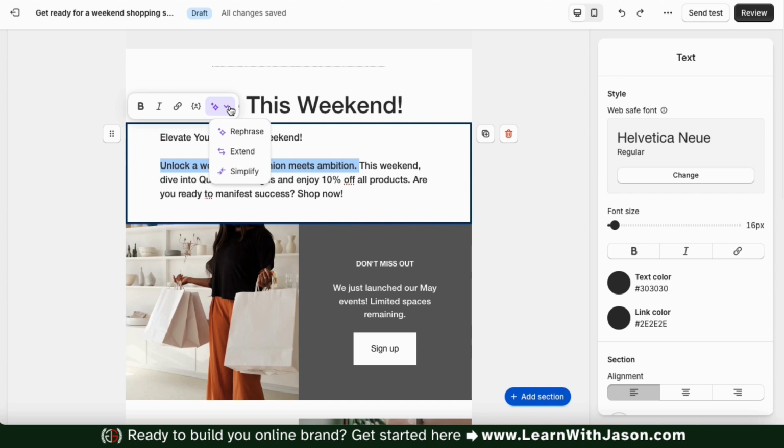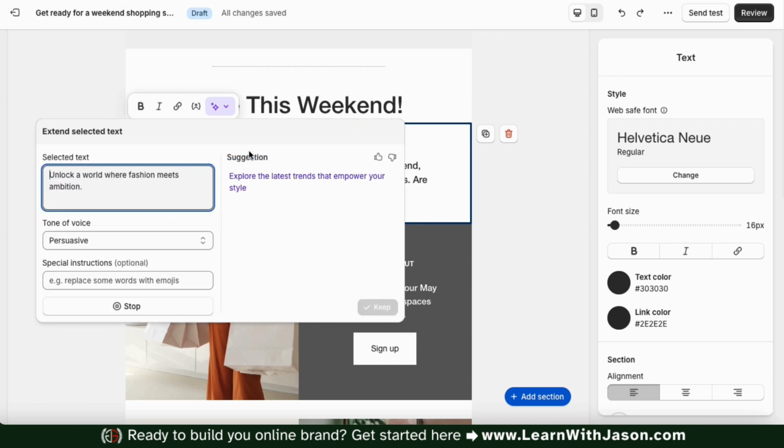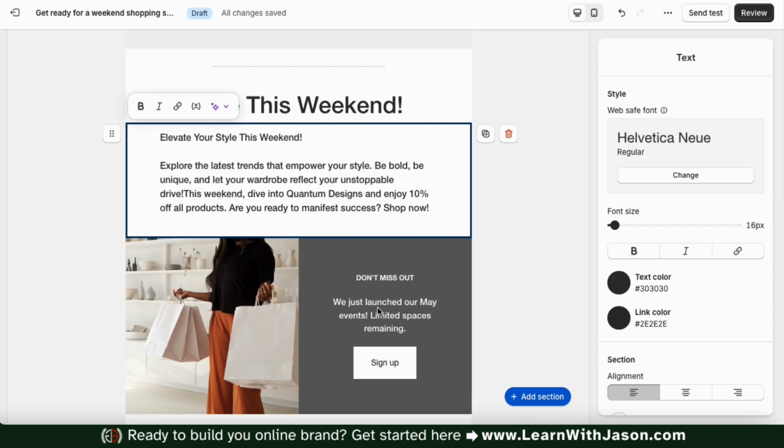With your text highlighted, you should see 3 options in the drop-down menu here. This includes rephrase, expand, and simplify. So since I want my text to be a bit longer, let's select the expand option. And within a few seconds, the Shopify Magic AI will provide you with more relevant text for your email content. Feel free to read over the suggested text, and if it sounds good, go ahead and click the Keep button at the bottom right. And my text has now been expanded.